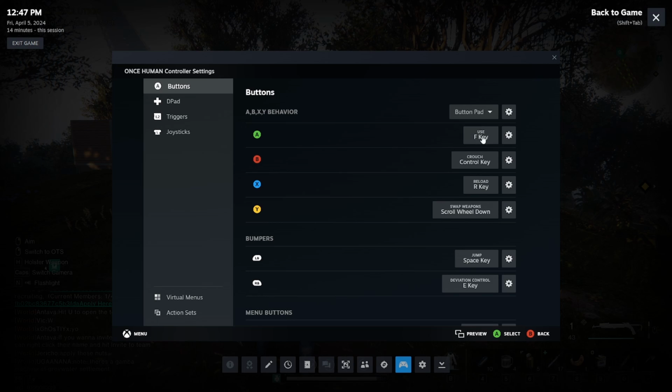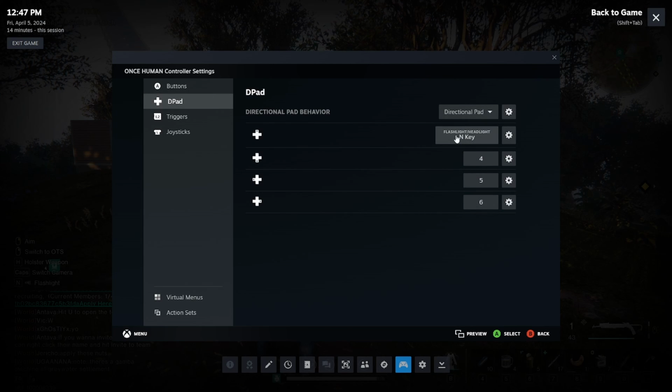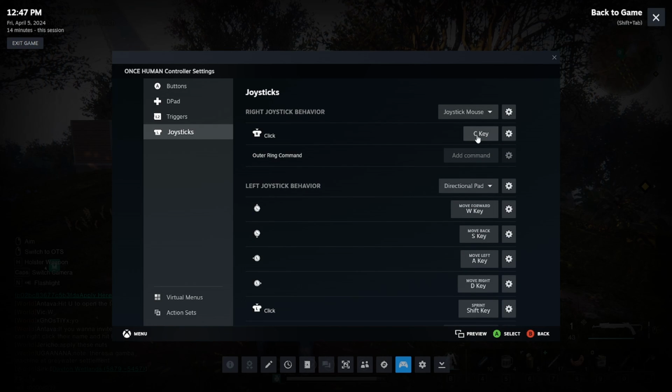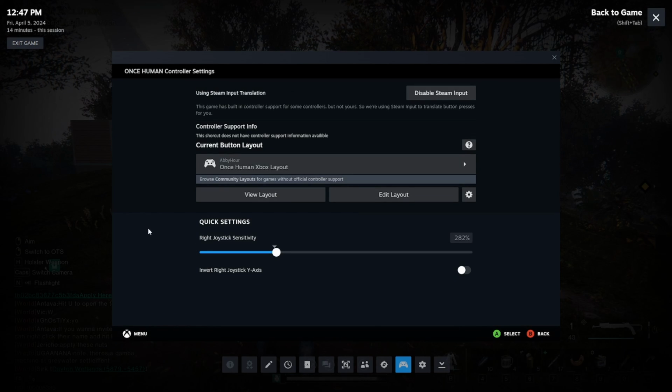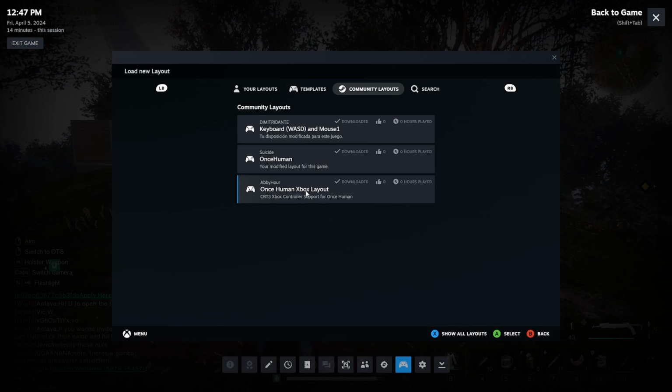But I have all the different buttons on here: use, crouch, reload, swap weapons, jump, deviation control, which is important, and then we've got on the D-pad, I put the flashlight on the up D-pad, and then I put 4, 5, 6 from your hotkeys or hot bar, I guess. And then we've got trigger is normal. And then I put crouch on the right stick and then directional and sprint on the left stick. So that is how I set everything up for myself. Feel free to change it around. But if you want to find it, then you can click here, click on community layouts, and my ABR Once Human layout should be right here. So you can check that out.